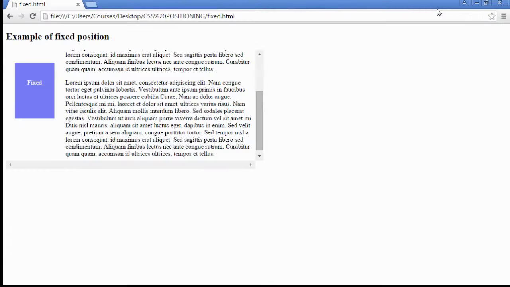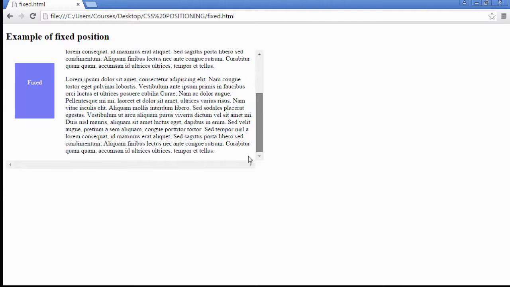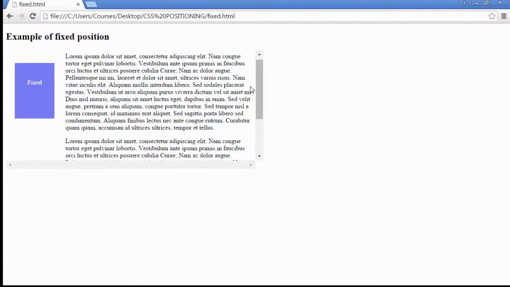In this video, I explained what a fixed position is. An element that is in a fixed position does not move regardless of the direction you move the page. You can scroll up or scroll down, the element will not move. It remains fixed to where it has been positioned.